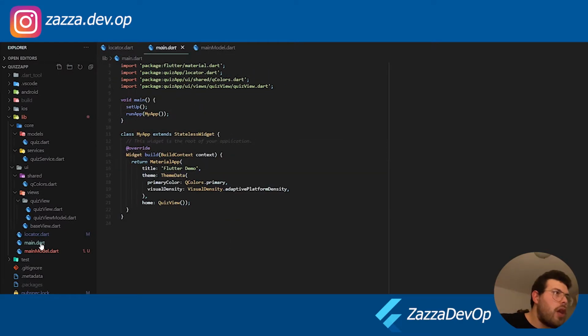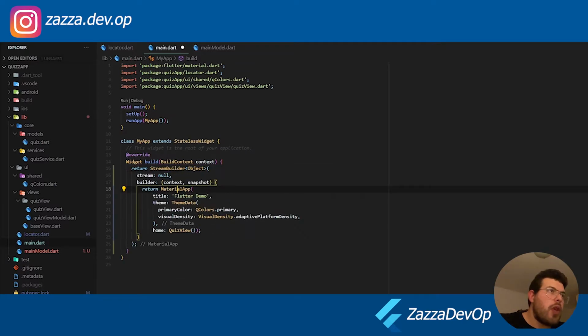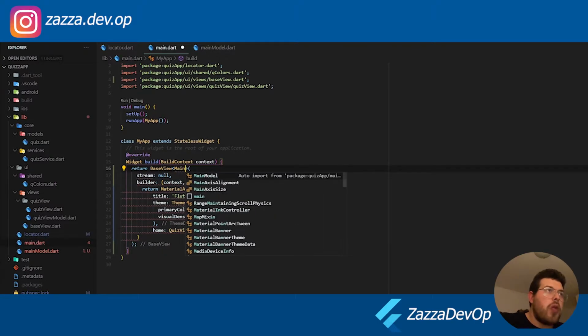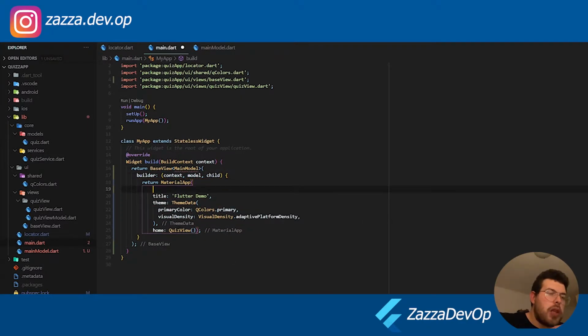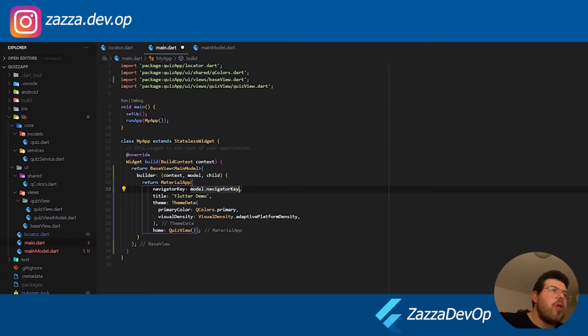Perfect. Okay, here in the main, we need to do something first. We are going to wrap our material app with a base view. We are going to wrap it with the stream builder because it's more similar, the base view of type MainModel. The builder will be, as always, passing a context, then we'll pass a model and the child. Okay, perfect. Right now, here in the material app, we're gonna pass the navigator key that will be model.navigatorKey. Okay, perfect.